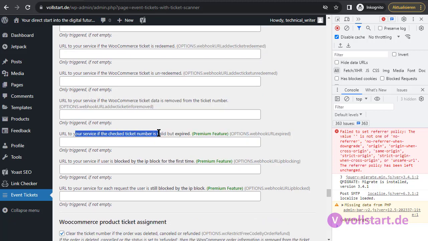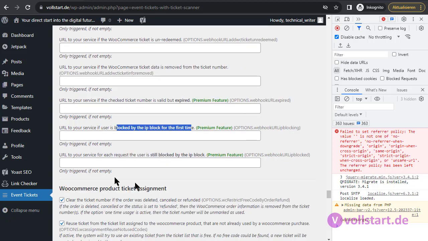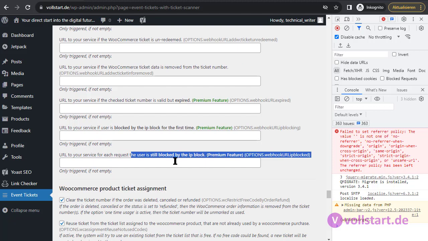Then the URL is valid but expired. This belongs more to the validator. This should be reorganized a little bit higher. But this option is for the validator again. Then URL to use your service: if the validator is expired, then this will be fired. If it's blocked by the IP for the first time, we can call a service. And then if it's still blocked and they're still trying to do requests, then this URL can be called.